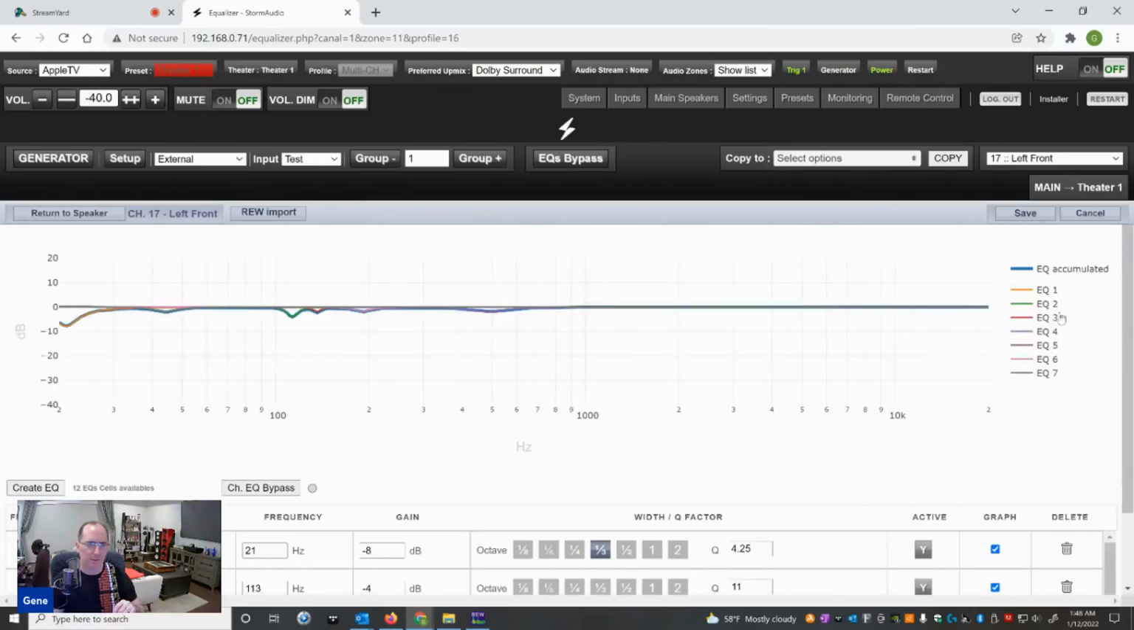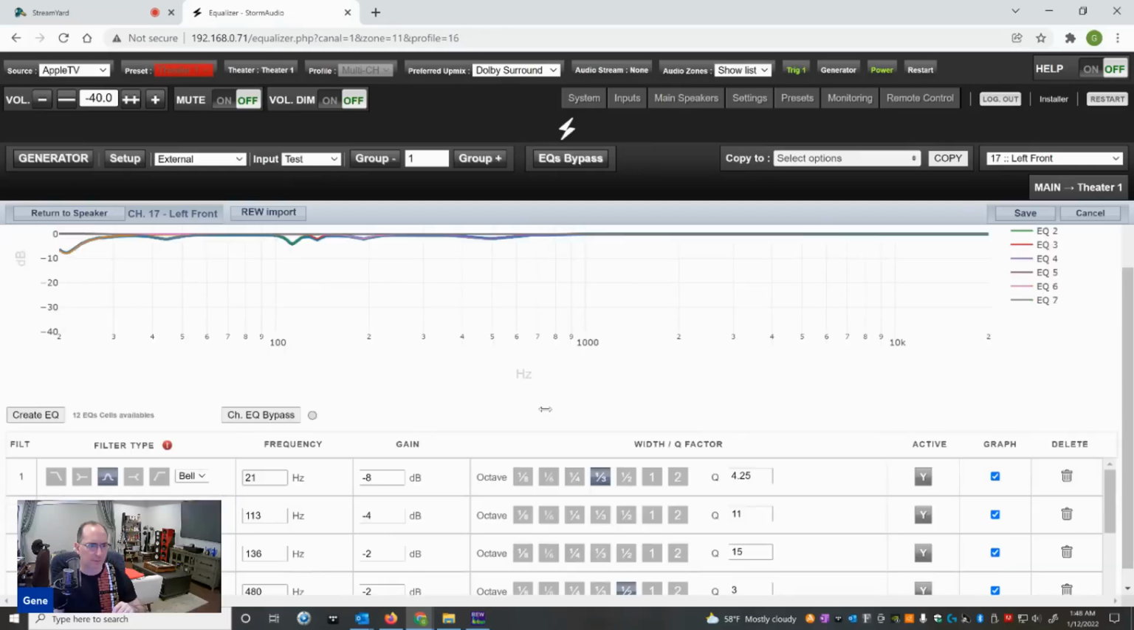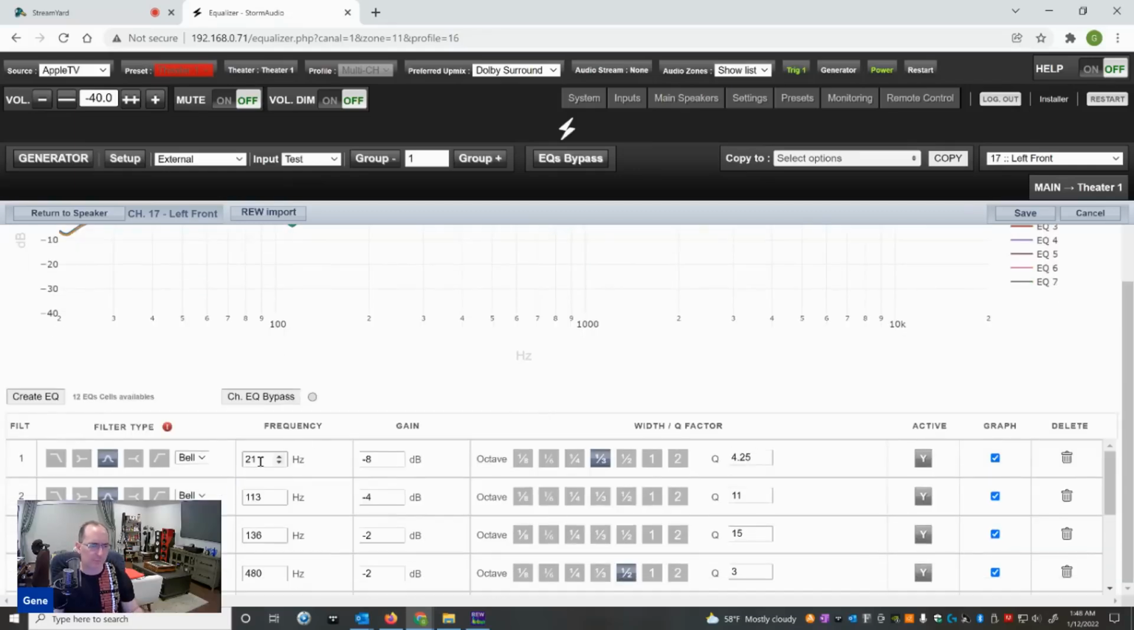This is a really slick interface that Storm Audio has. It shows you the graphical stuff of what you've done here. But here's the filter that I wanted to focus on with you guys. I showed you the problem frequency was at 21 hertz. I've got a bell-shaped filter here. You're probably not going to have that selectability in most receivers. It's going to just default to something like this, or you might not even see that. It'll just tell you the frequency, the gain, and the Q.